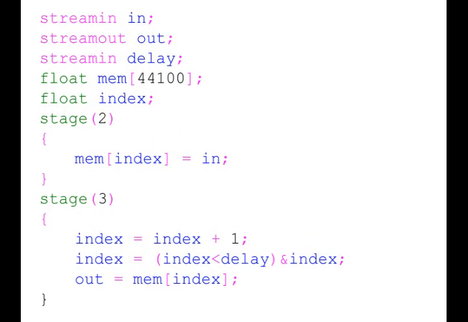Stream in, stream out, stream in delay, float mem[44100], float index. Stage 2: mem[index] = in. Stage 3: index = index + 1. Index = index. Delay and index. Out = mem[index].